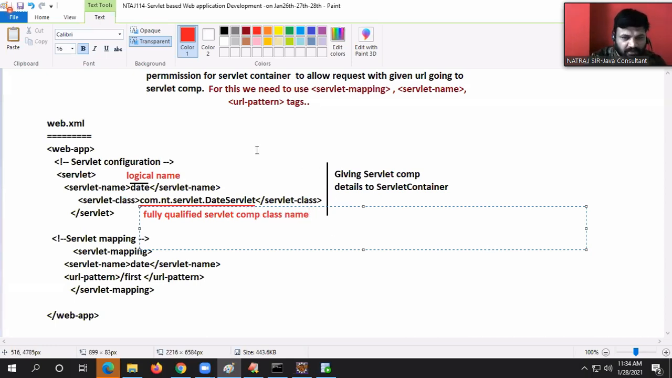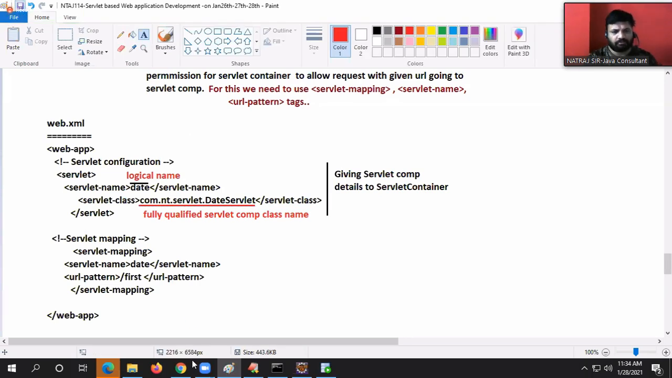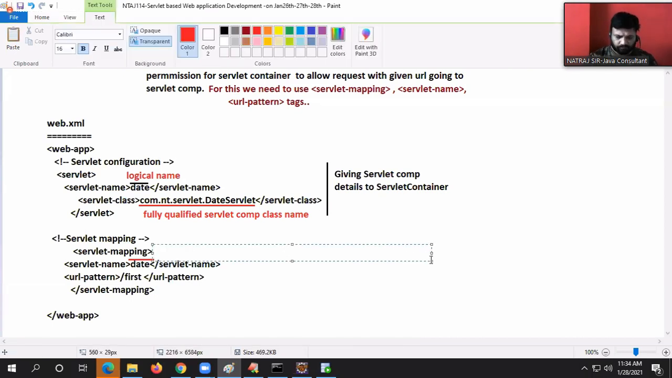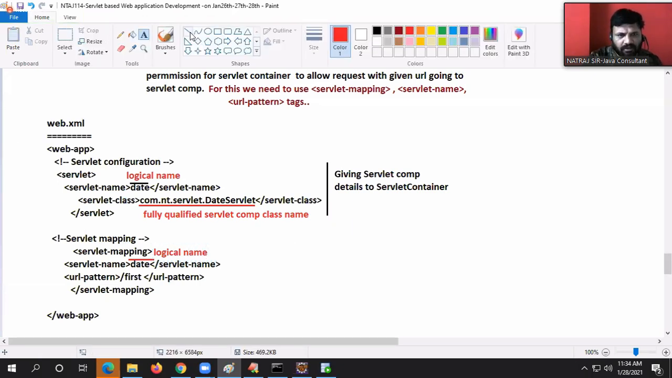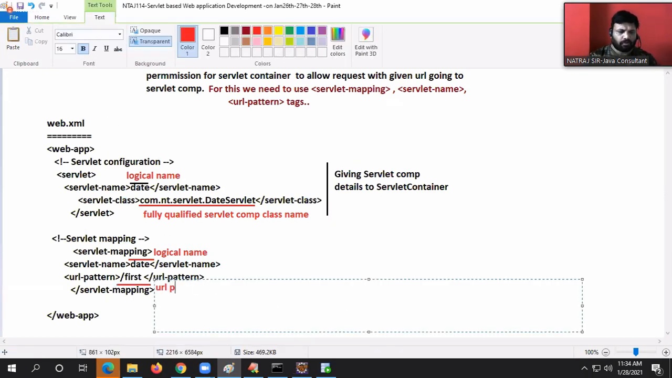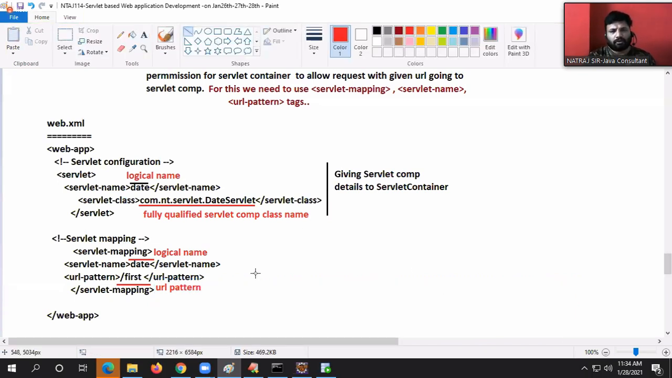Fully qualified servlet component class name. This is the logical name. This is the URL pattern. Okay, guys, this is the servlet mapping.